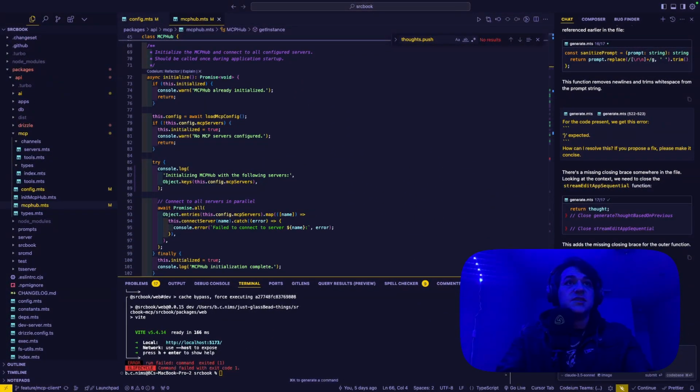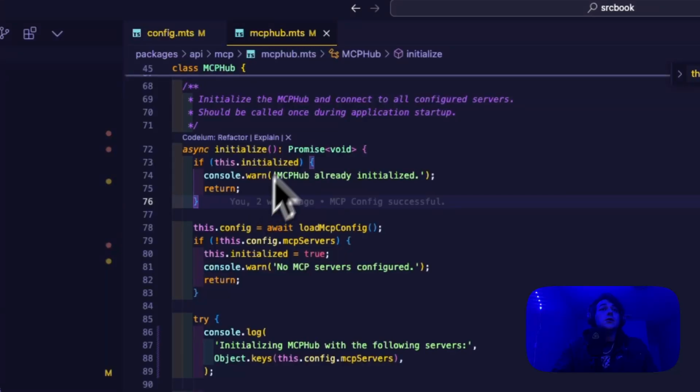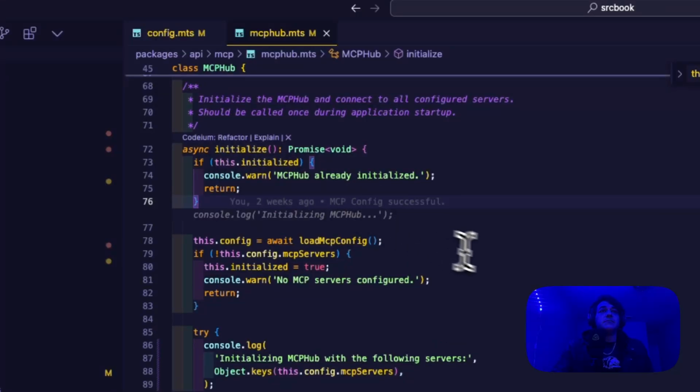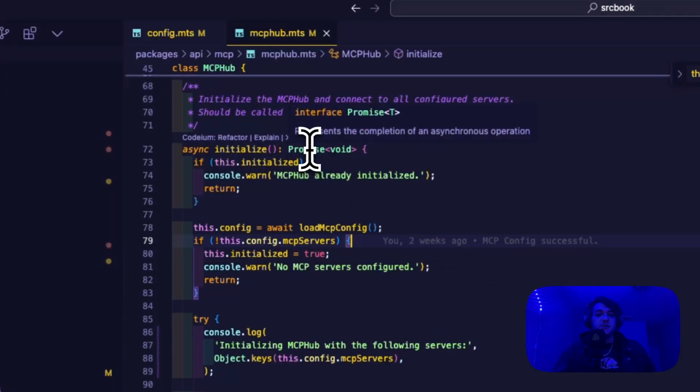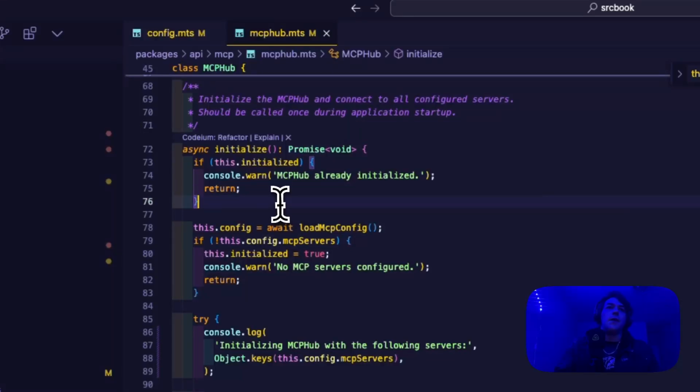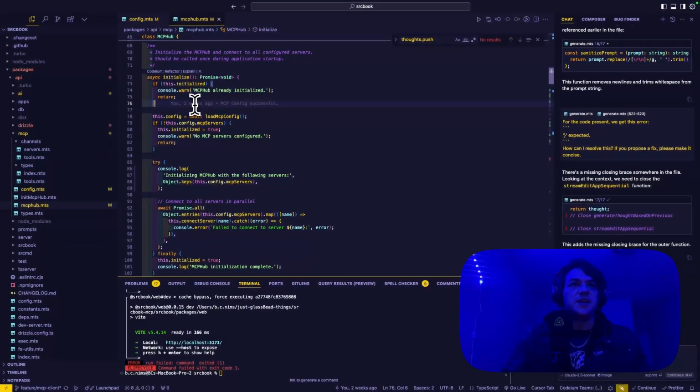And we have this initialize function. When we're initializing, we're going to return this Promise<void>, which just means that we're returning a promise that's going to resolve when the task or the process is done.